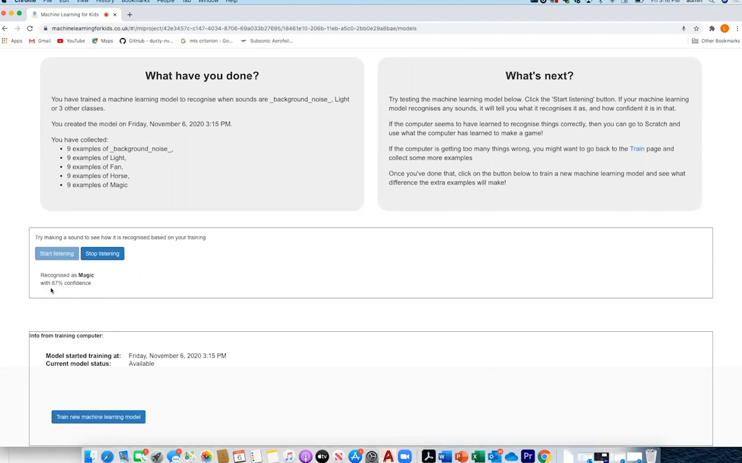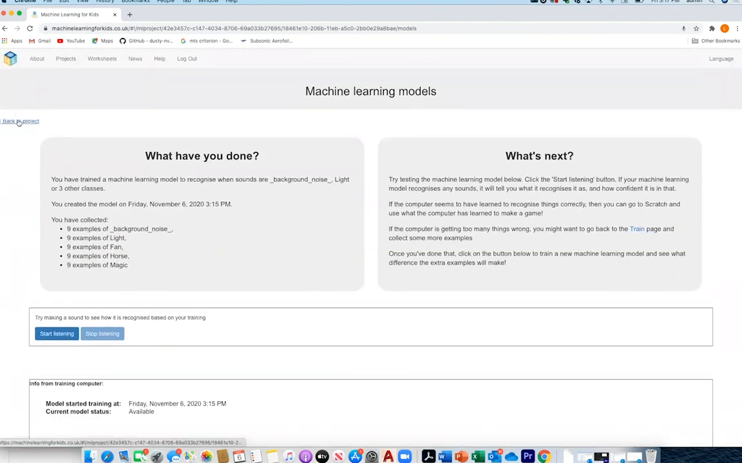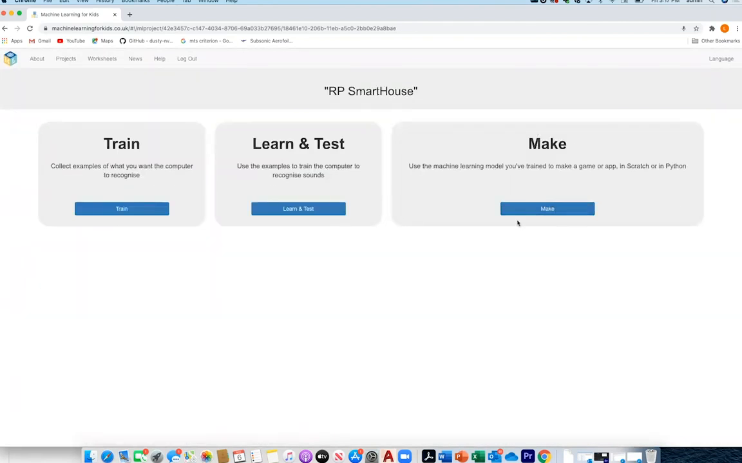thinks its prediction is. If you have a really low confidence rate, what you can do is go back to the previous step and collect more and more samples. If you're ready, click on stop listening and then click back to project. Now, let's make the magic happen.